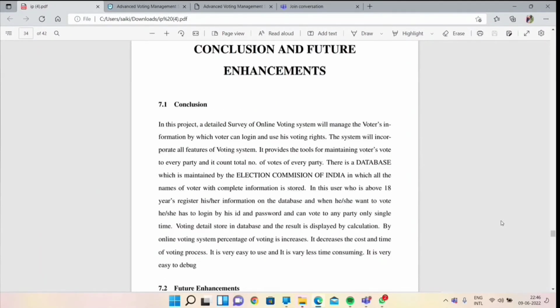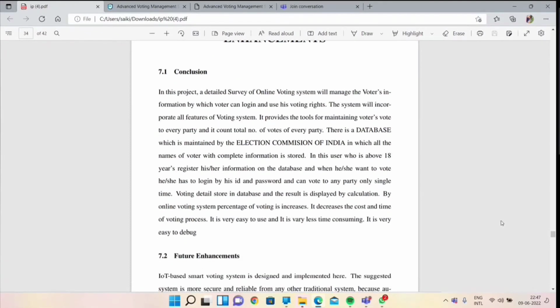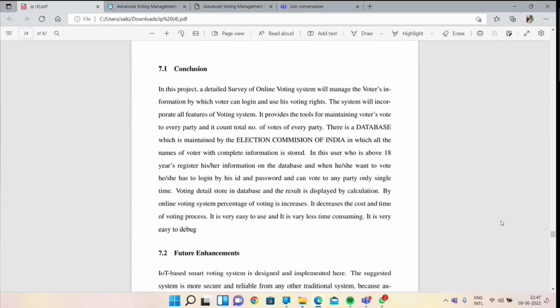Conclusion and future enhancement. In this project, a detailed survey of the online voting system will manage the voters' information, by which a voter can log in and use his voting rights. The system will incorporate all features of a voting system. It provides the tools for maintaining the voters' votes for every party, and it counts the total number of votes of every party.